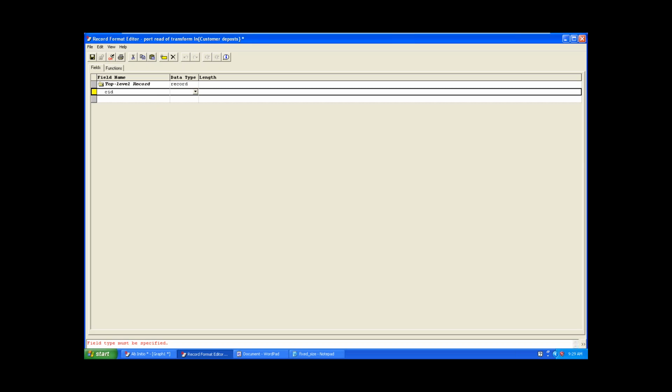Go to the record format here, you can see the list of available formats in Ab-Initio. You can see all the data types: binary, date, datetime, decimal, integer. You can see all data types. Now I need the decimal. I am selecting decimal here.